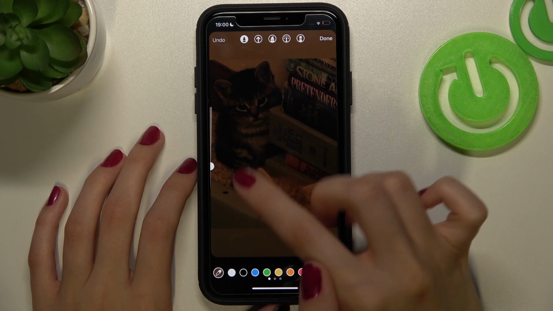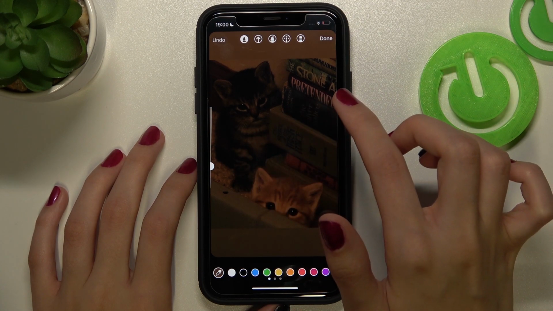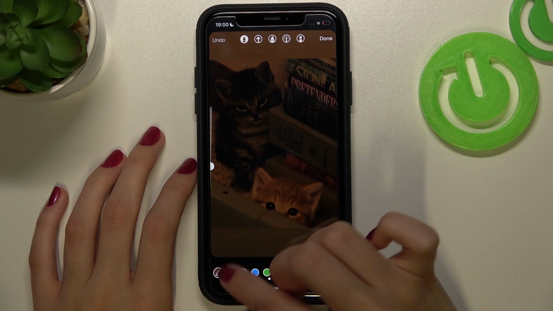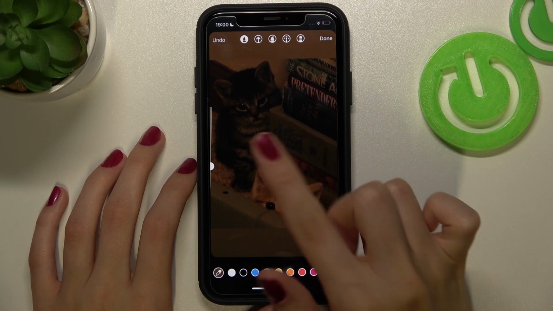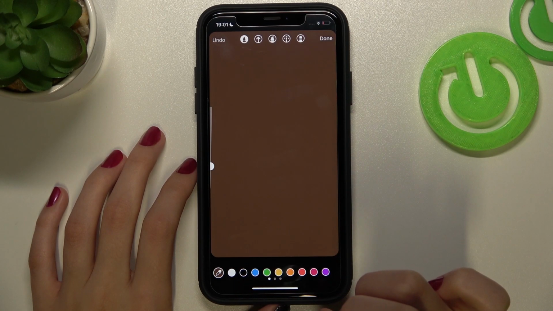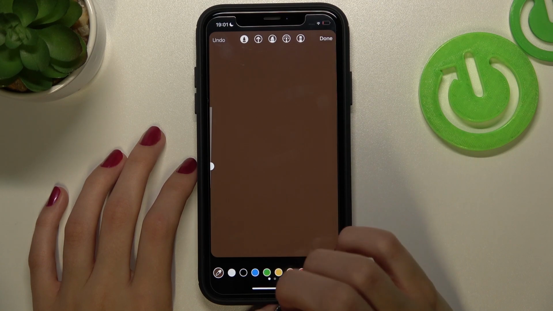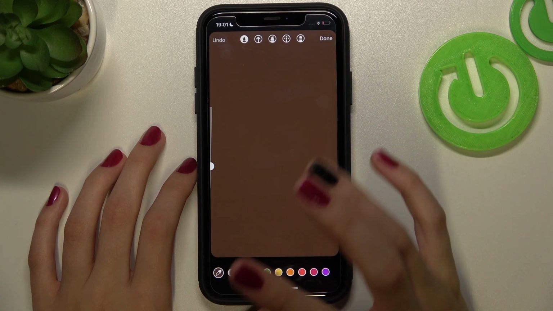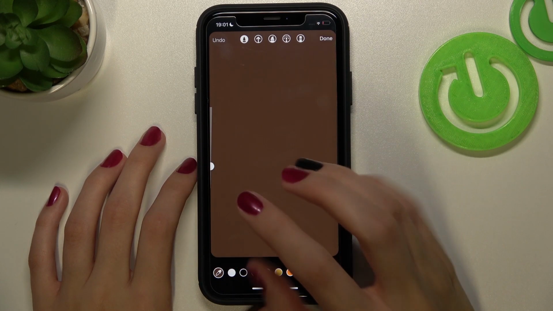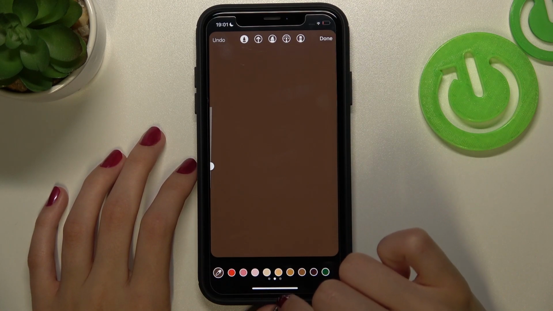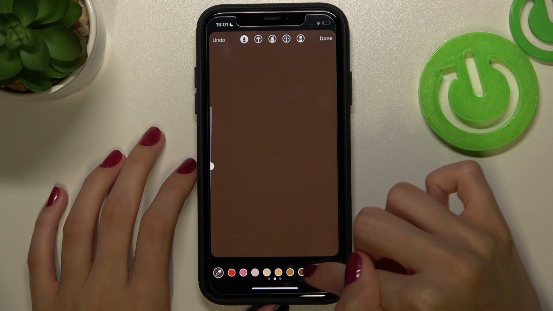So when we have chosen the needed color, the needed shade, using this selector mode, we just need to tap on the free space and hold it for 1 second. As you can see right now, we have the monochrome color, which we can use as background for the new Instagram story. In the same way, as I said, I can use some of the default colors.